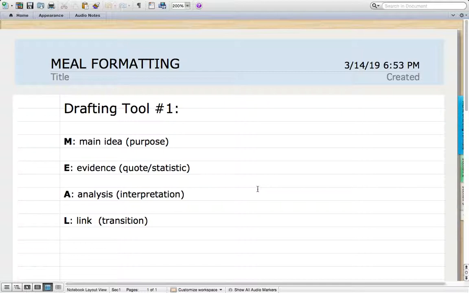So M is the main idea, and that's just the purpose, and it's stating the purpose to your readers. So don't say, this paragraph will talk about trees. Instead, you'll come up with something that's a little more important or connected, that this specific tree is being researched right now or is useful for this type of medicine. So just what you'll be examining in that paragraph.